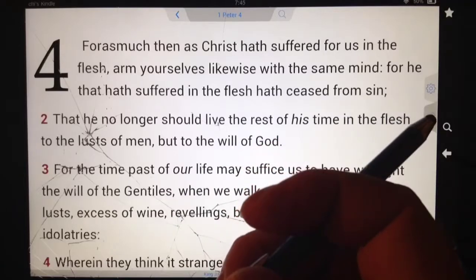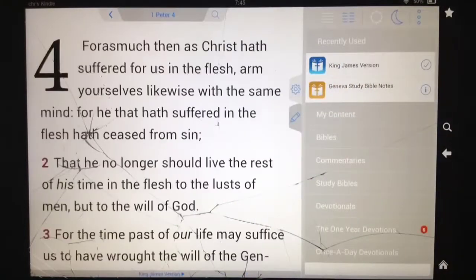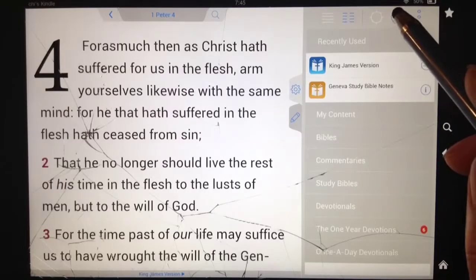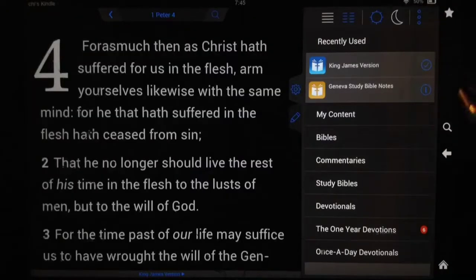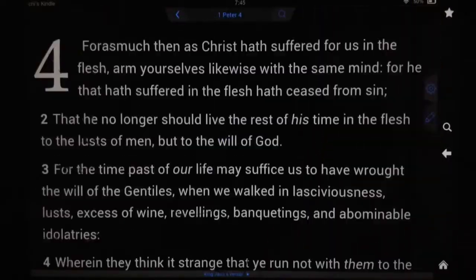There's a gear, and there's kind of like a crayon. Tap the gear one time. Let's just say you're studying, it's late at night, and you don't want to keep your spouse awake. Right up here, do you see what that is? There's a moon and a sun. Tap the moon one time, and it turns it into a night study mode. We'll tap this and get this out of the way here for you.